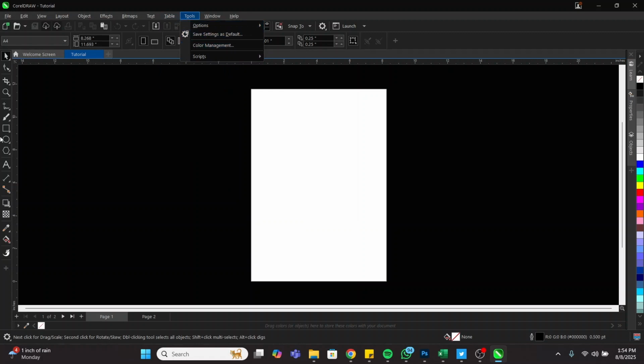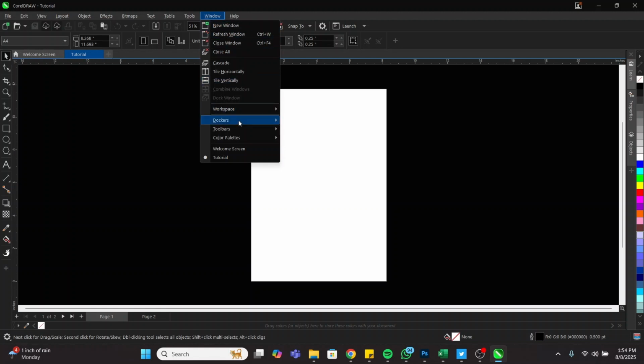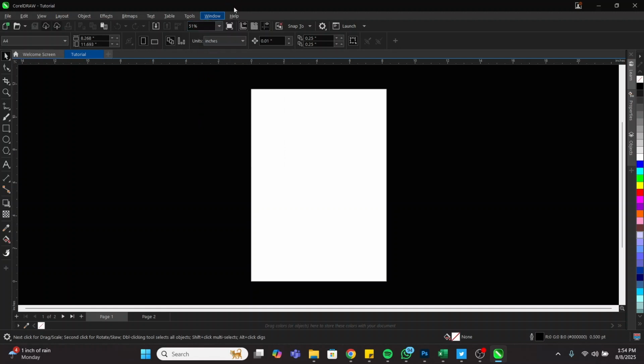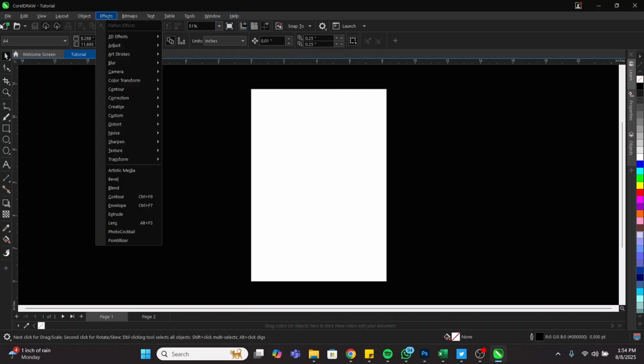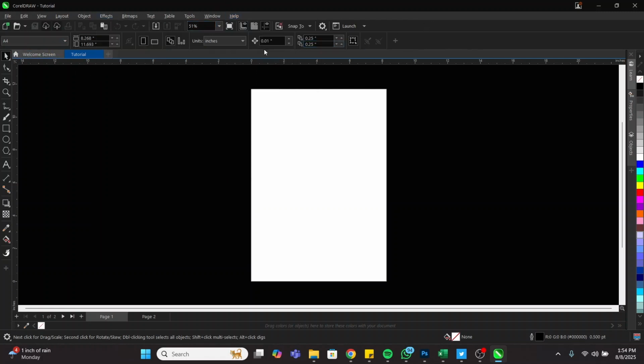And then these are Tools. If you are looking for any tools here that you cannot see, this is where you see. And also from Windows too, you can get some of your tools from here. And if you need help, you can always come here too. This is the standard toolbar and this is the property bar, right?